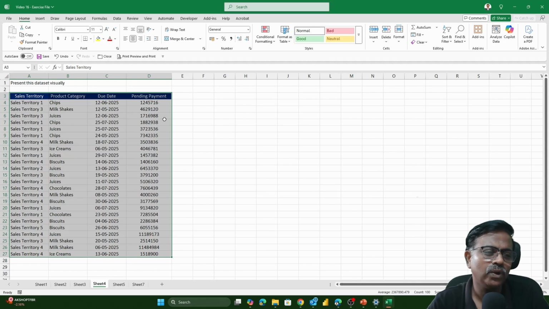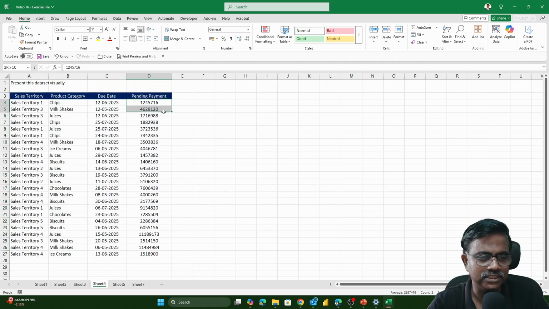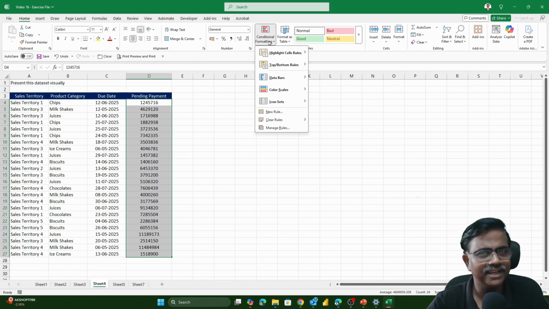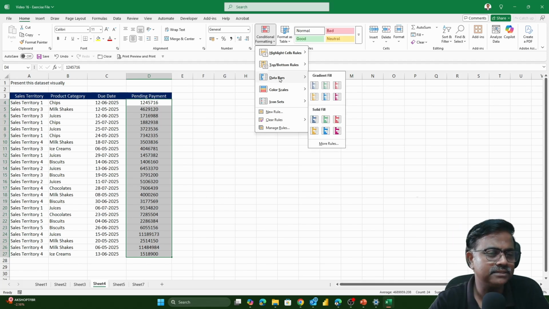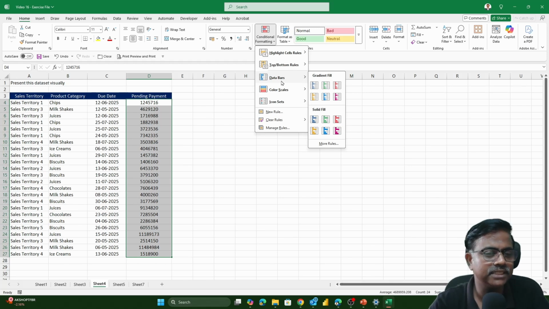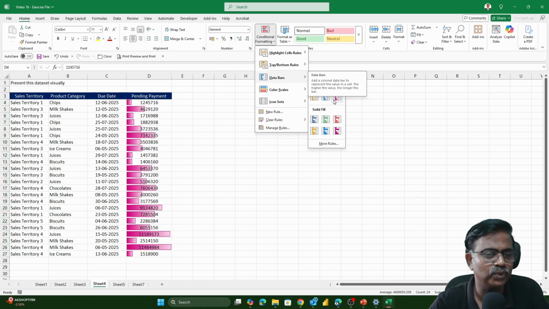Okay. So how do I present this visually? So watch it. I want to select the pending payment amount because out of these, the primary area to focus is on the payment monetary value. So I go to conditional formatting. Anything related to visual way of presenting, apart from conditional based coloring, these 3 will help you over there. Data bar, color scales, icon sets. So I'm going to use data bars here. Let's see what is this one going to do for us.